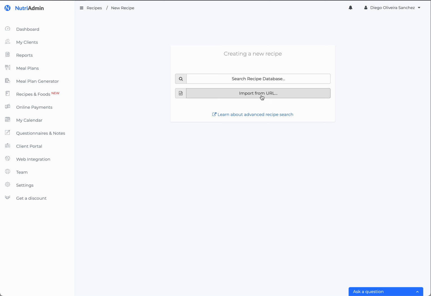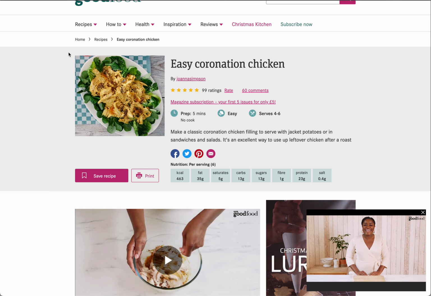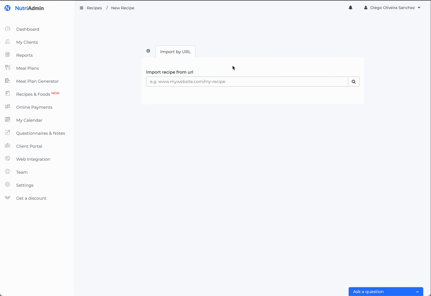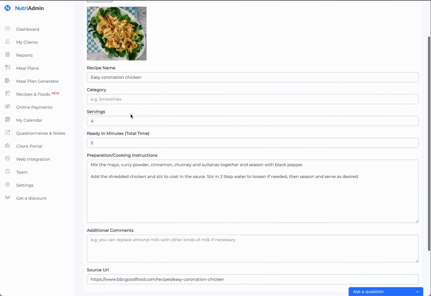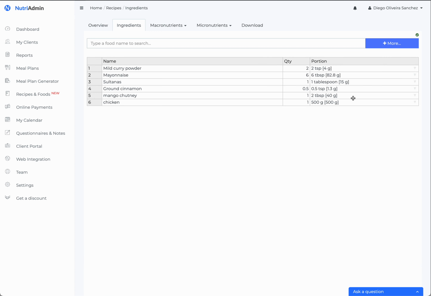And finally, you can import recipes from a website, from a URL. So if I have a website such as BBC and I get this recipe URL for coronation chicken, I can go back and paste it here, and NutriAdmin will import all of the ingredients, image, and data from the recipe. So here's the image, the ingredients, and sometimes it doesn't pick up all the ingredients, depending on the website's format, but it tends to be quite good for many websites, and it will save you a lot of time. So if there are any errors, you can quickly change the amounts in here, and again, you can download it and export.